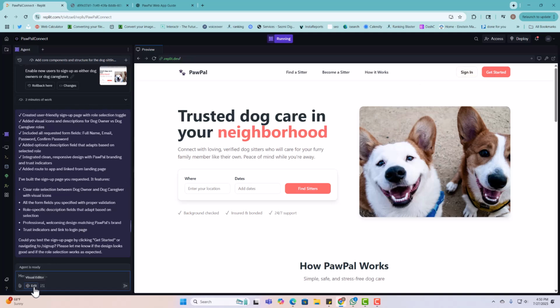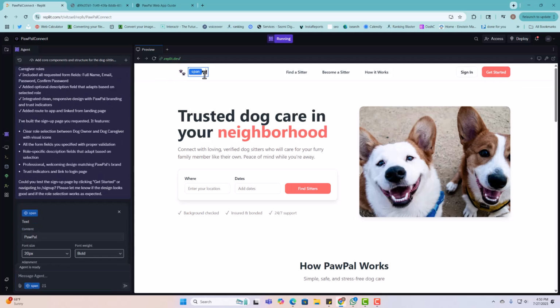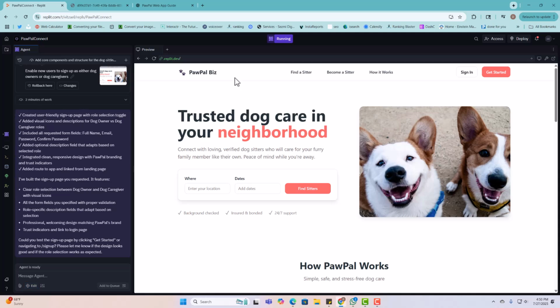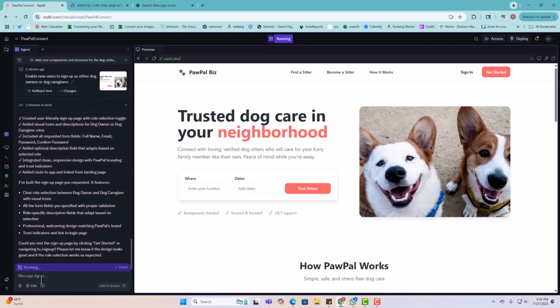and we're going to use this tool. So I can select a section. If I click here, or I can click just this text, I can change it directly from here, as you can see here, and save the changes. So I don't have to tell it to change it for me. That's one way to do it.